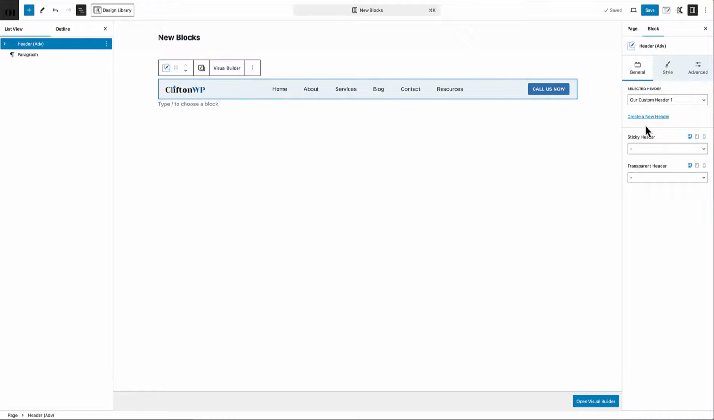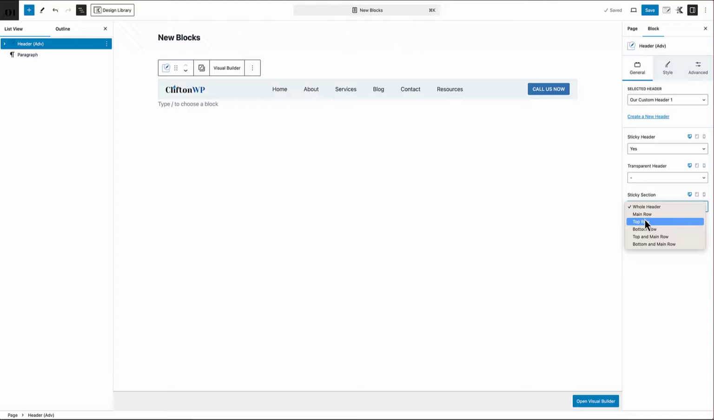Okay, so from here, I can actually create a new header if I want to. I can make this a sticky header. So I can say, yes, this is a sticky header. And then I'll have the additional options here, whether I want it to be the whole header, the main row, the top row, bottom row, and the other combinations. You can also do a reveal on scroll up and shrink the middle row. You can also choose to make this a transparent header as well. Any of the settings that you choose here will be reflected on the front end. For instance, we've set it to be a sticky header and a transparent header at the same time.